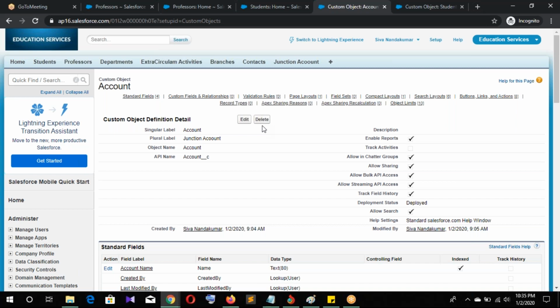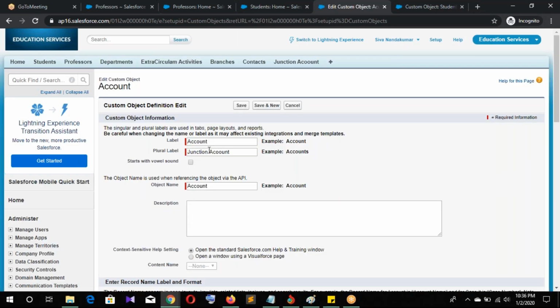I created only one custom object. I have not created any called junction account. You can write anything else, or JO or J charge account.